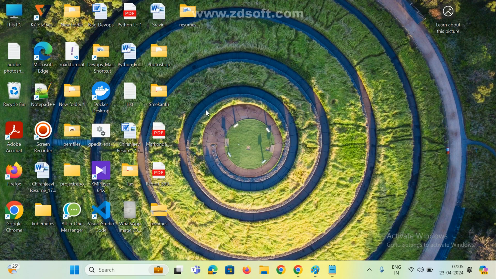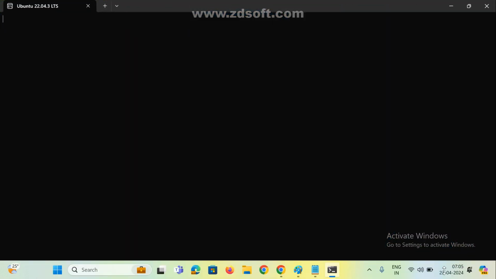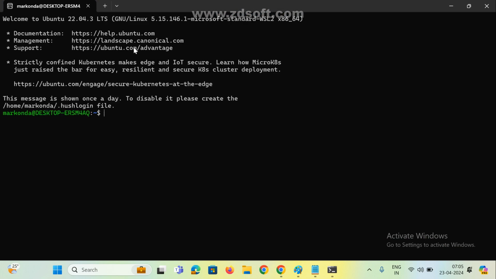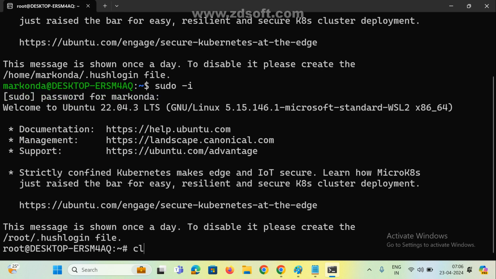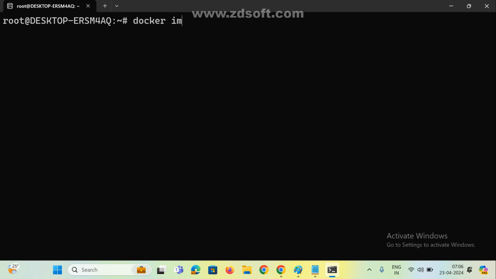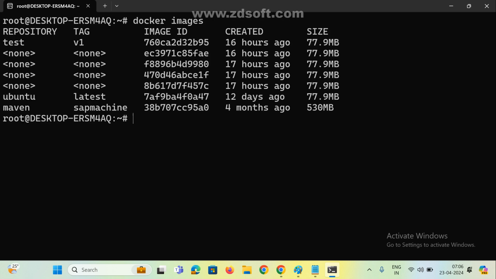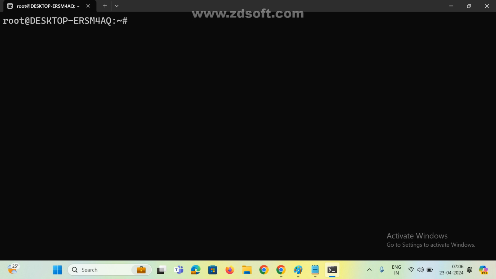Now go to here. Recording started. Okay, now switch to root user. Zoom in with Control plus plus. For the root user, sudo -i. Okay, now docker images.